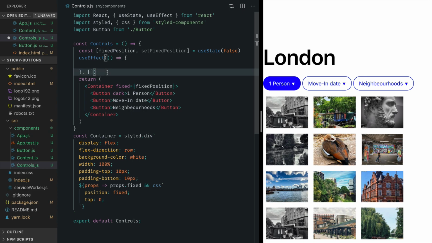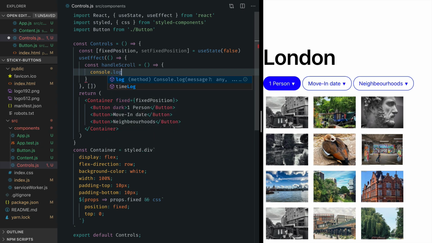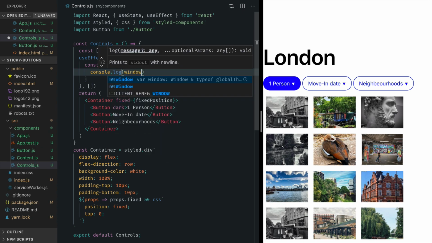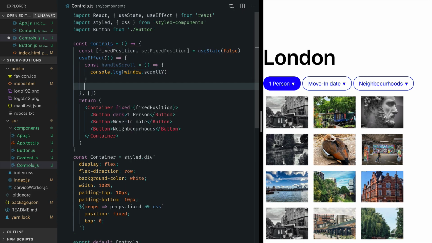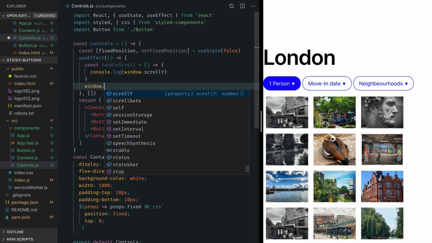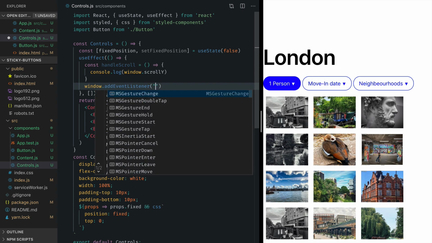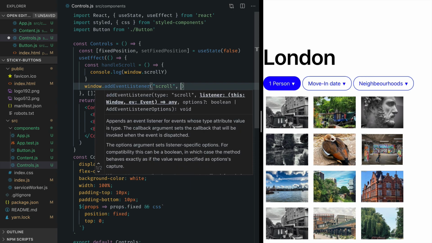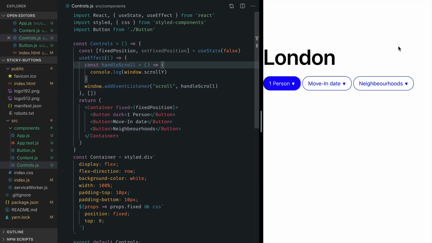Let's add a simple scroll handler now, displaying a current scroll position, and subscribe to scroll events with it. First, I will define handle scroll function as an arrow function, and this function just displays window scroll Y. We subscribe to scroll event by calling window add event listener. Event name is scroll and our handler is handle scroll.